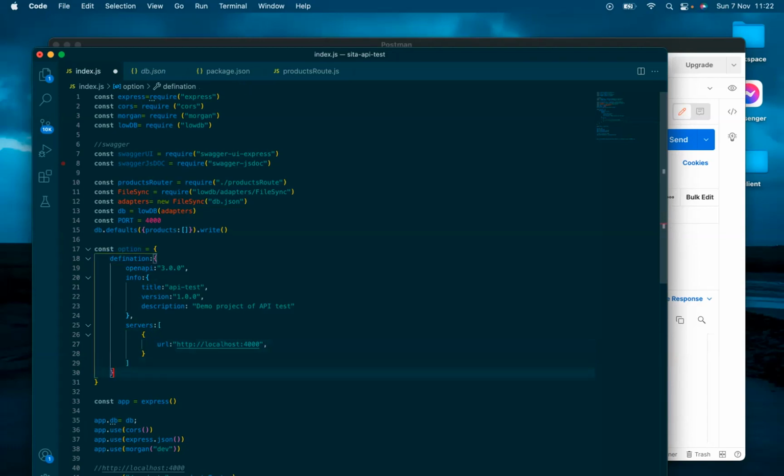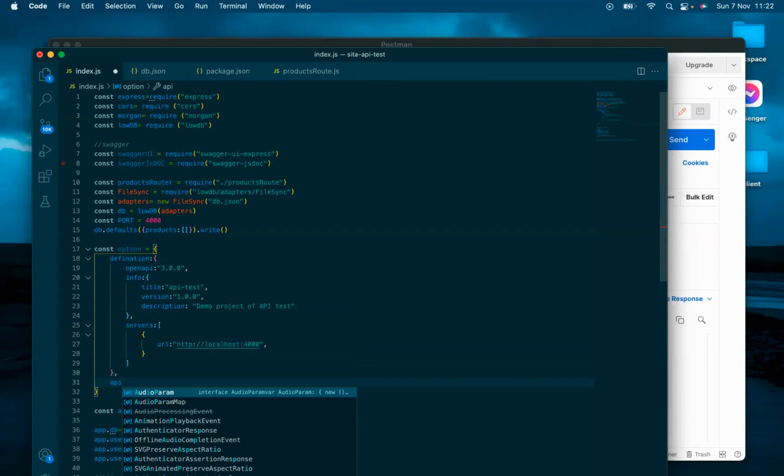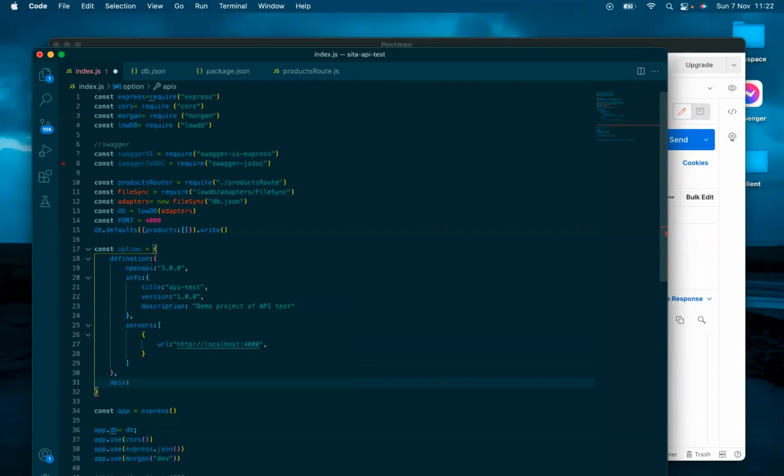Now we have one more thing, which is called apis, like how many APIs you are going to declare. I'm saying, just take everything, whatever I wrote in here. So it's something like star dot js. I'm saying that whatever you find with .js, you can just invoke everything.